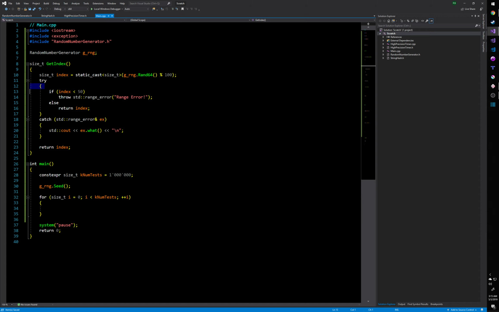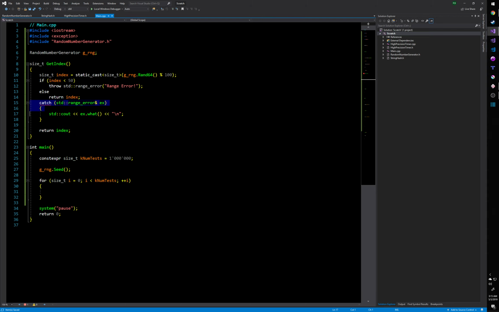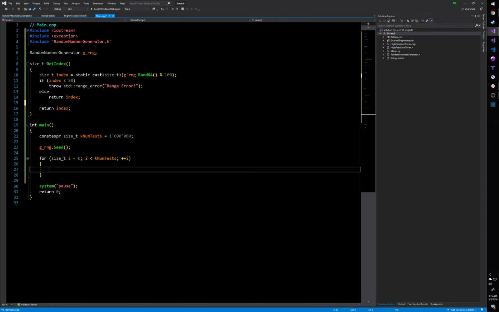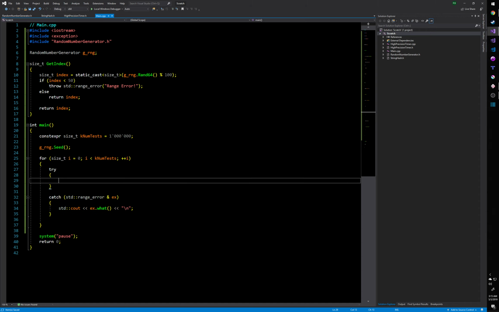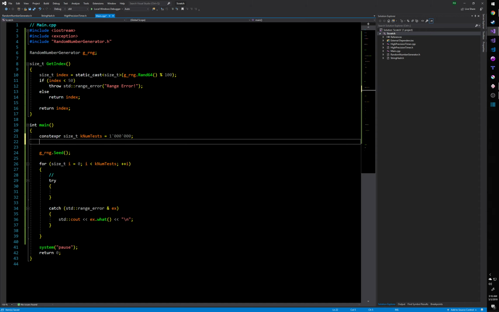Cool. So I think I'm actually going to do it this way. Instead of putting the try catch here, which is sort of wonky, I'm going to put it out here. This seems more useful to me. So I'm going to say try, and then we're going to try our getIndex. This is going to be tricky to do without having the compiler optimize it away from me.